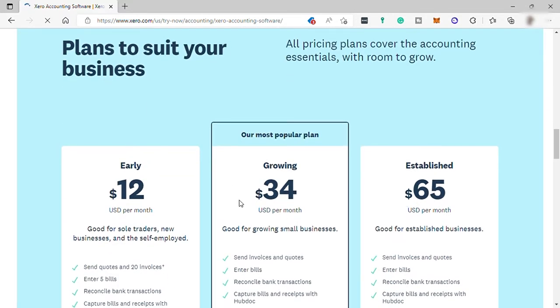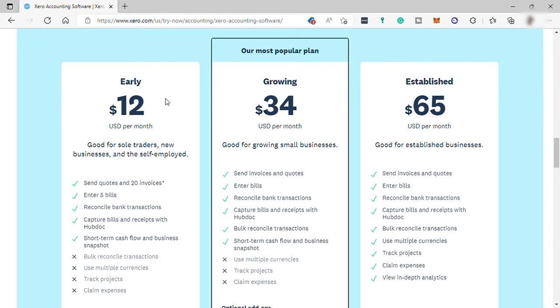So for the first plan, the early plan, it's going to be $12 per month. And for the growing plan, it's $34 per month. And the established or premium plan, it's $65 per month.